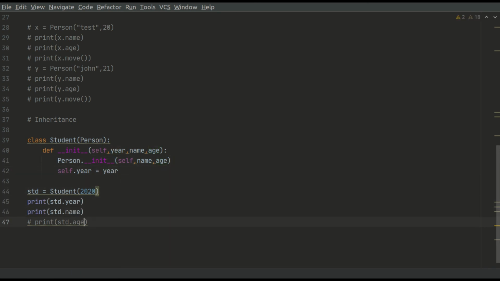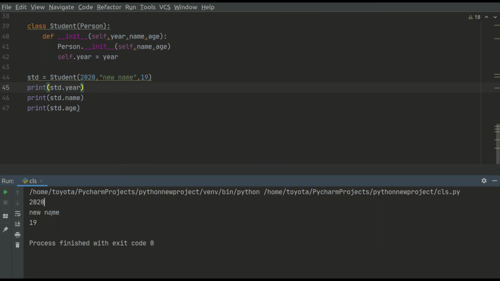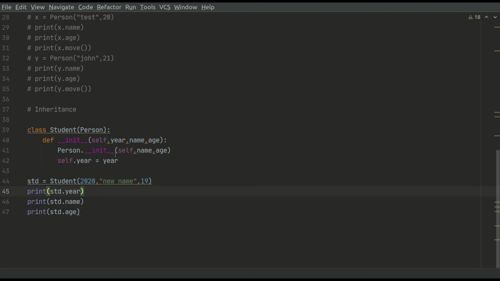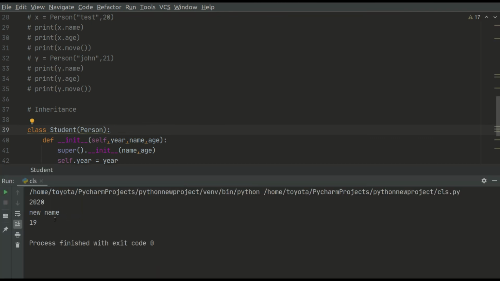So if you come here and run print year, name, age, and then here in our student function we add the name, which is a new name, then our age, which is 19. If we run this, we are going to get 2020, new name, and 19. So that has worked perfectly. It's not a must for you to use the name of the parent class; you can use the function super. Then you remove self, so that it picks automatically. If you run this, you're going to get the same result.